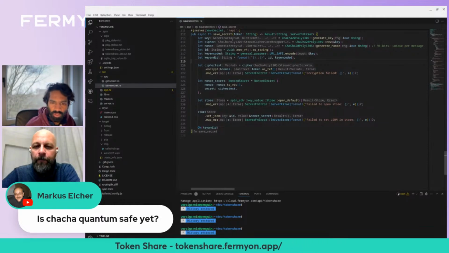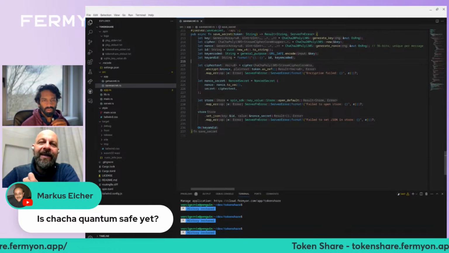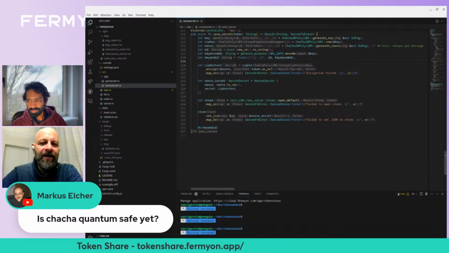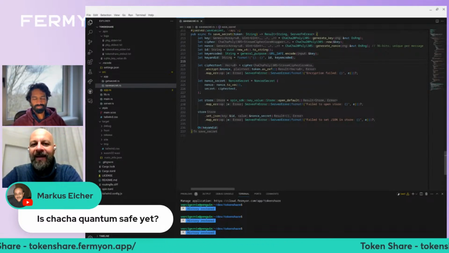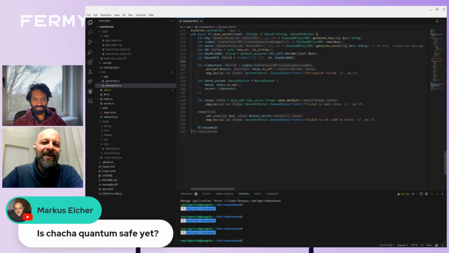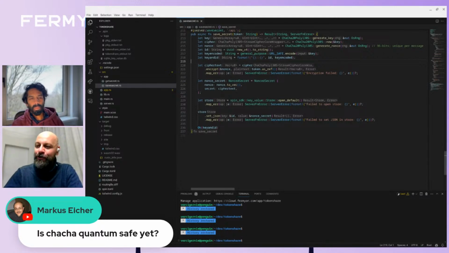Marcus asks, is ChaChaPoly quantum safe yet? Did you come across that when you were researching? Wow. It's hard to say, because there are claims to be quantum resistant, and it depends on who is saying that. I don't want to claim that ChaChaPoly is safe from decryption using quantum computers, because nobody knows. And I think stating this is kind of claiming something that you cannot know because you don't have the quantum computer, right?